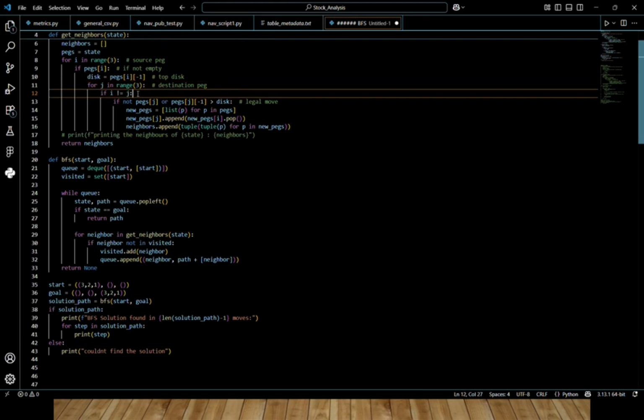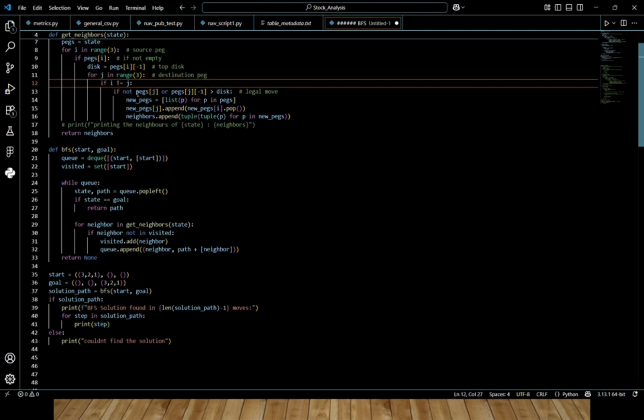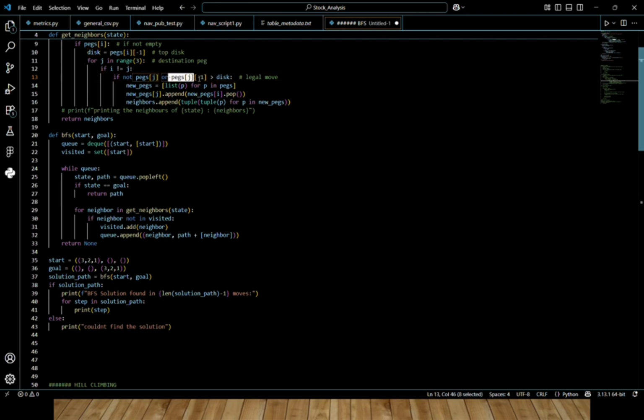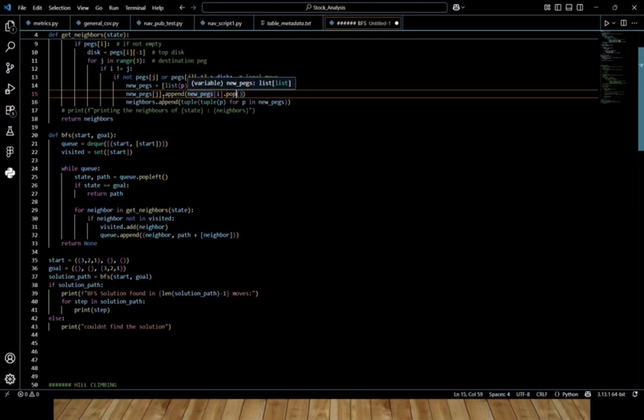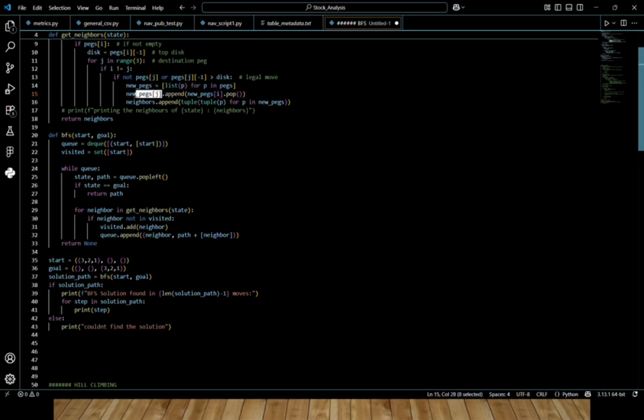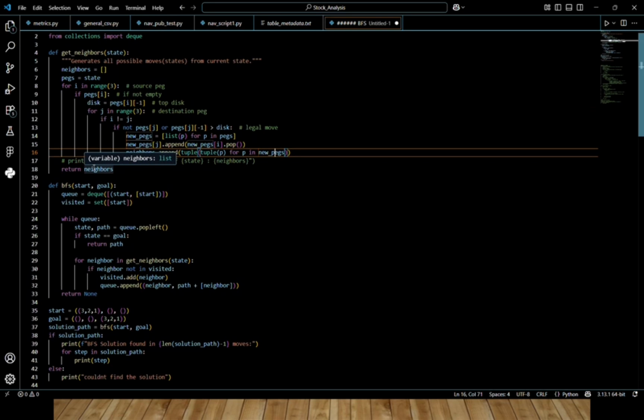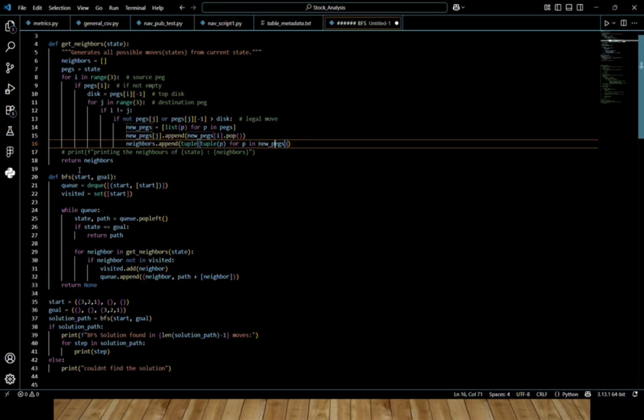So if i is not equal to j, that means it is not its original peg, then we'll check if this disk is less than the top disk placed on peg j. If it is, then we remove this disk from the ith peg and append it to the jth peg. Then we will add it to the neighbors. At last, this function returns all the neighbors of the current state.